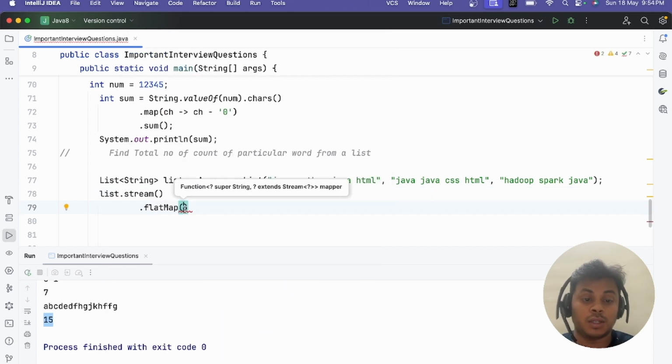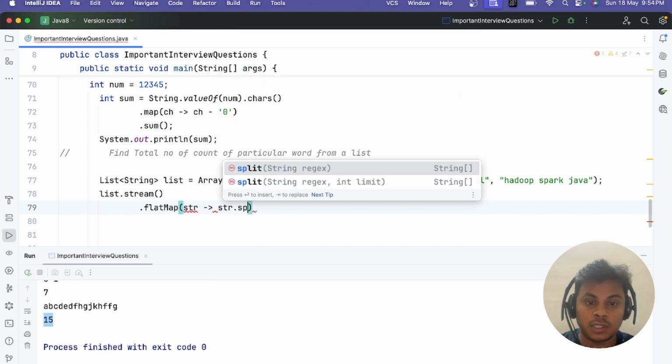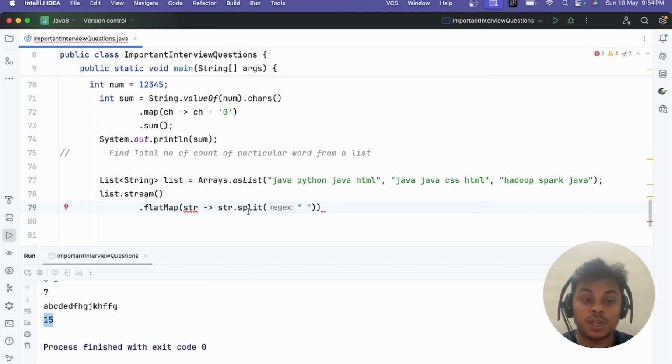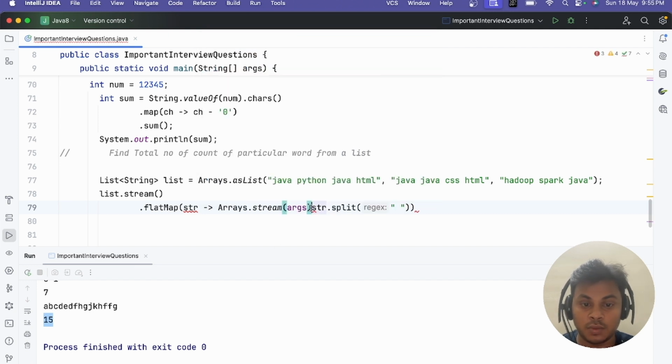So here we need to pass the stream. Suppose I use a lambda expression here, then str is nothing but this Java Python Java HTML. Okay, this is one string that came. First of all, I will convert this string to an array. How will I convert? So str.split based on space. I split it. Then this is an array, right? I will convert this array to a stream. So we can use Arrays.stream, and inside this we can pass this array. So it will convert to a flat map.